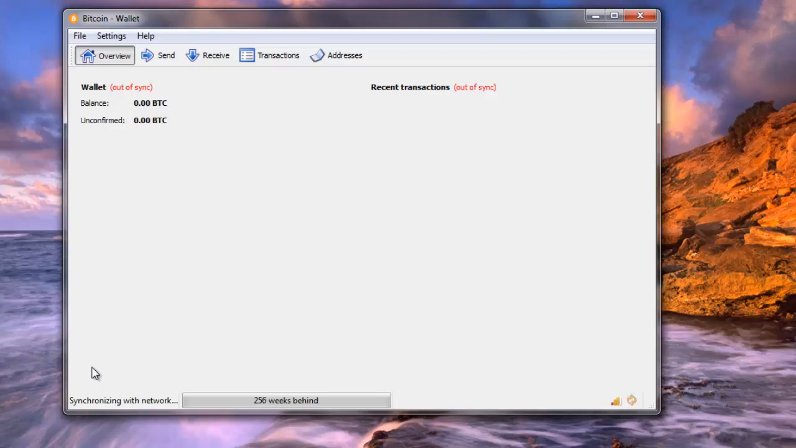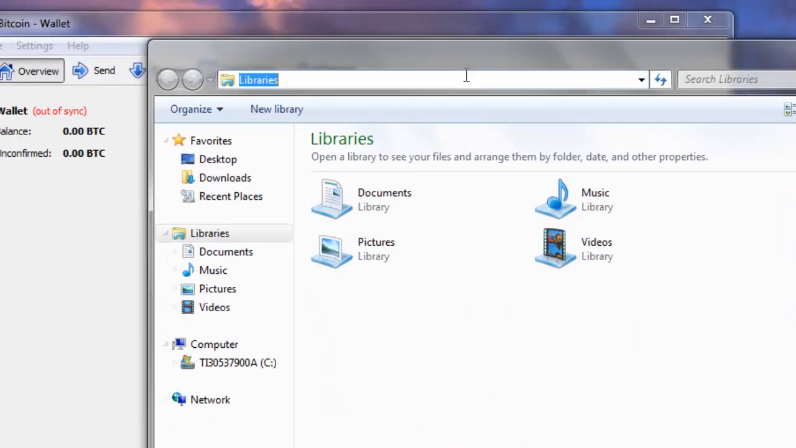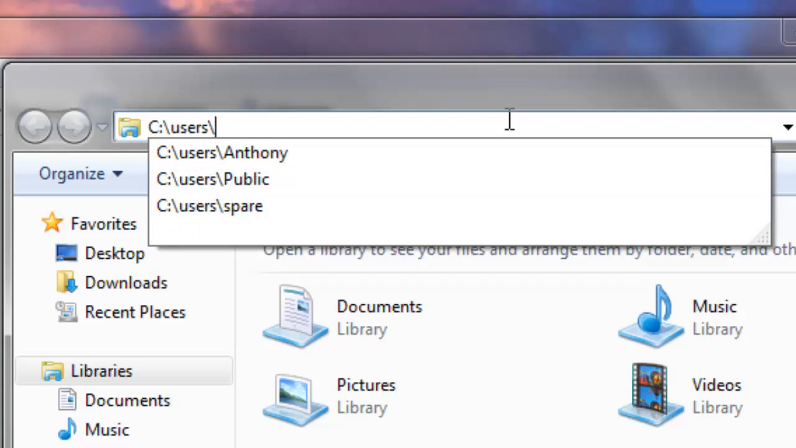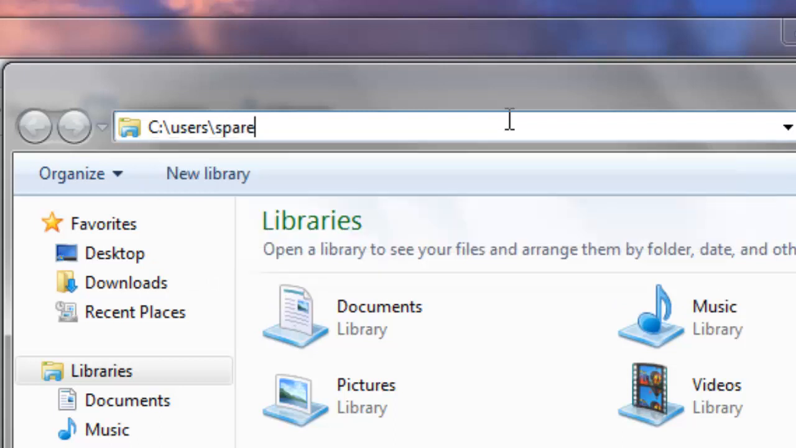Before I go, however, I'm just going to show you where the blockchain data is actually stored on your local computer, just for a matter of interest. So what you need to do is go to the following directory. It's on your C drive in your users folder. Now my user is called spare. You need to type in whatever your user account is here.